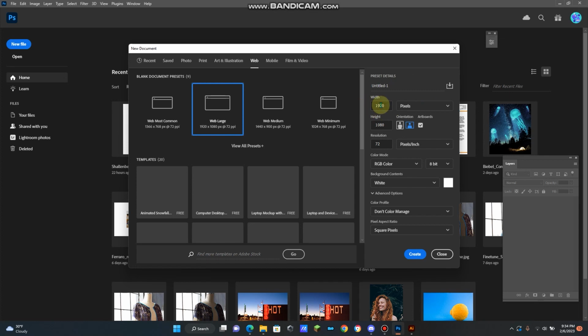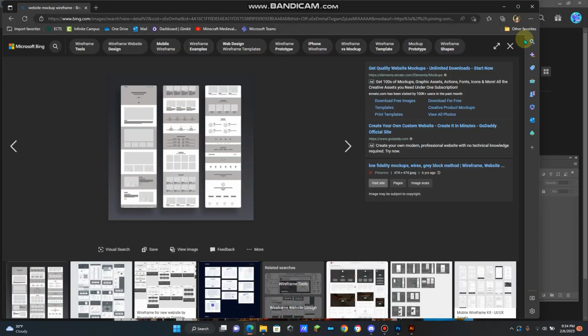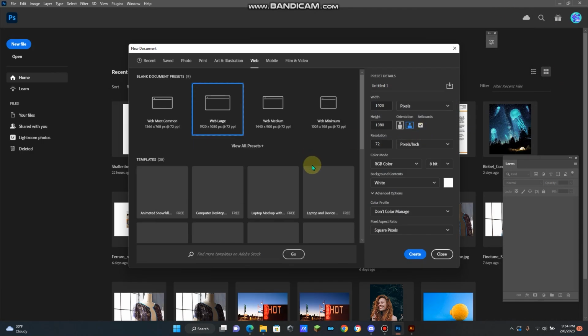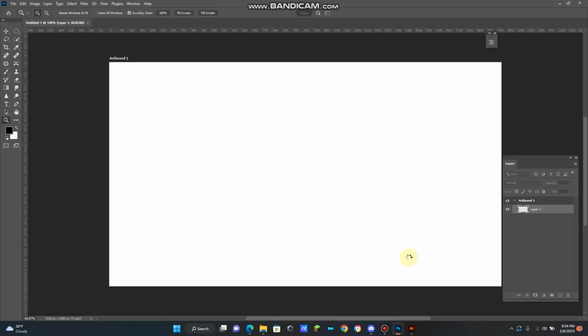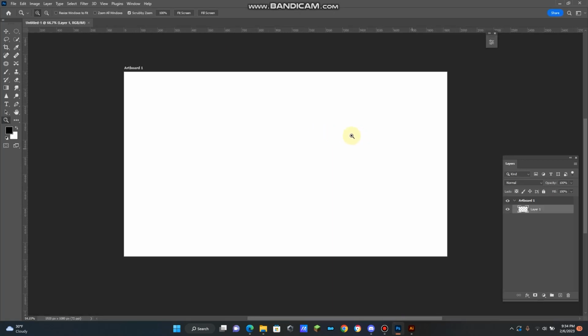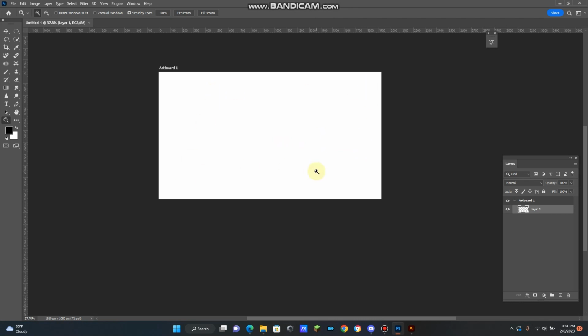What we care about is the width, right? Because this 1920 here is how wide the average wider screen monitor is. So this one is the most common, but for your portfolio, I want these to be a little bit bigger, so we're gonna go with this one. So go ahead and hit create, and that will pop you into your first artboard.